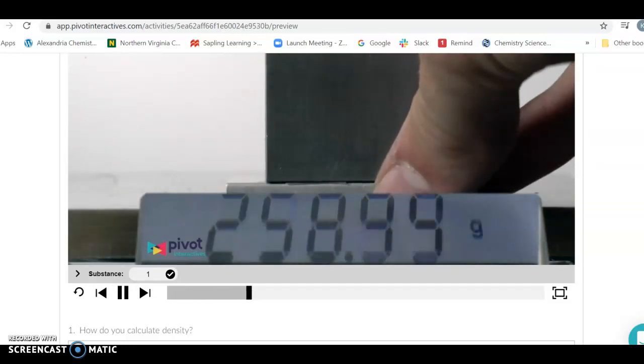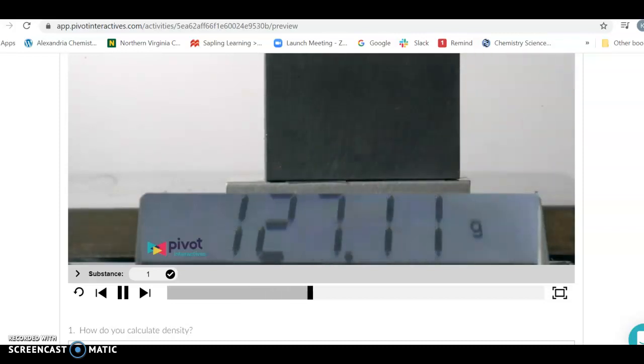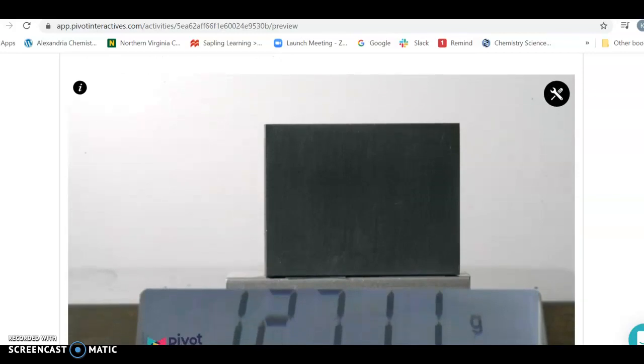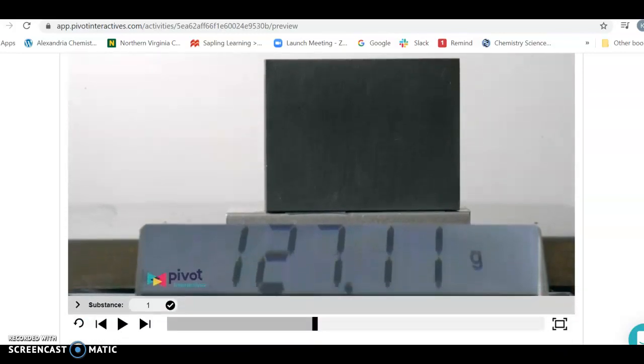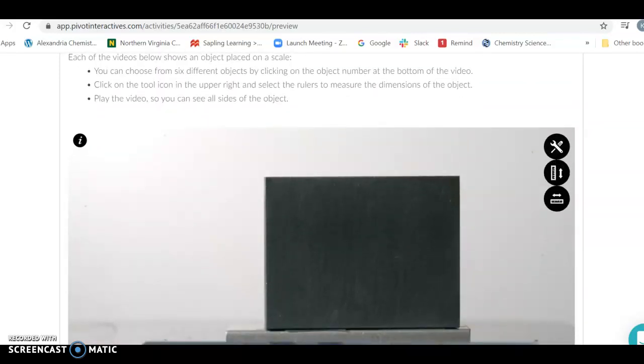When it does that, you can take a look and see what is going on. At some point, whatever measurement you're doing is going to stabilize. I'm going to pause right there because the weight, or the mass, has stabilized. The interesting thing on Pivot Interactives is that they have tools. What we're going to do is calculate the density. To do this, we know that we need the mass, and they've just recorded that for us, over the volume.